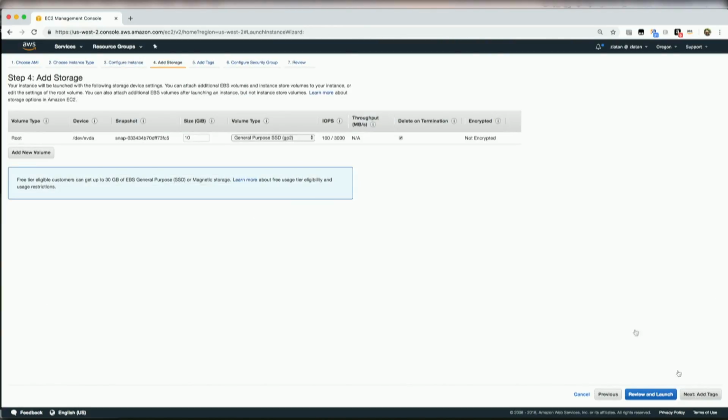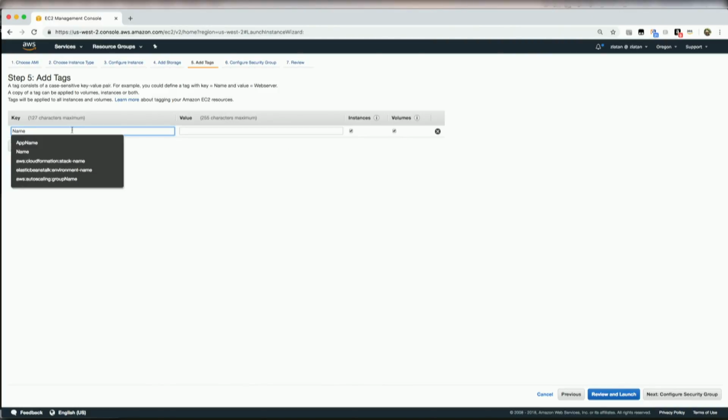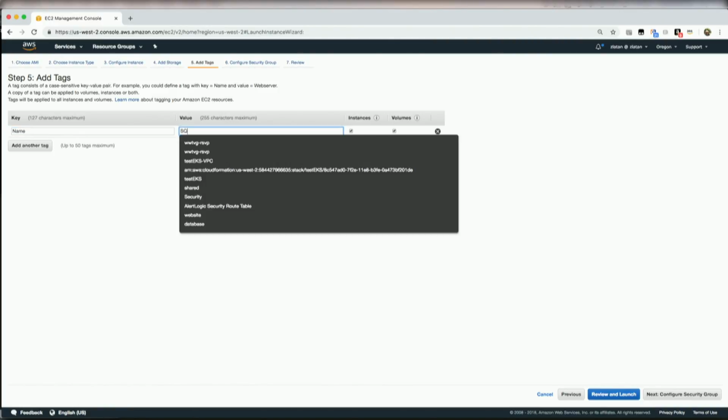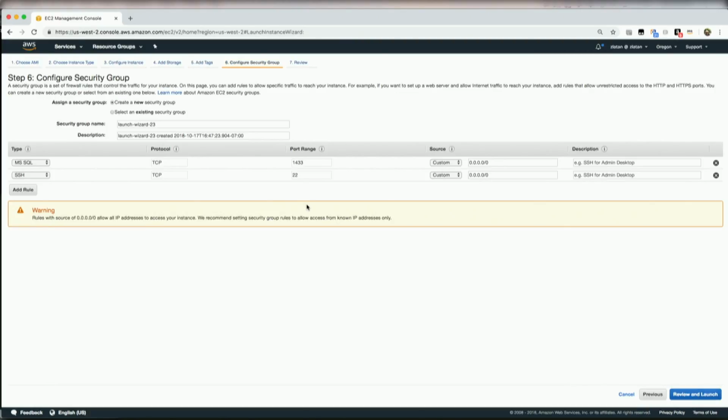Then we're going to specify what we want to use for storage, and we're going to say 500 gigs just to be on the safe side. Then we're going to add some tags. I'll add a name tag so I can find it easily, and I'm going to call it SQL Linux AG Node 1. I'm just going to call it a node, and then give it a name afterwards. It's going to do this in triplicate for me.